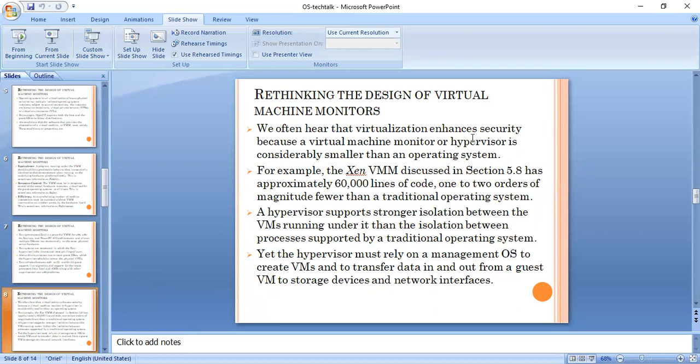We often hear that virtualization enhances security because a virtual machine monitor or hypervisor is considerably smaller than an operating system. For example, the Xen VMM discussed in section 5.8 has approximately 60,000 lines of code, one to two orders of magnitude fewer than a traditional operating system. A hypervisor supports stronger isolation between the VMs running under it than the isolation between processes supported by a traditional operating system. Yet the hypervisor must rely on a management OS to create VMs and to transfer data in and out from a guest VM to storage devices and network interfaces.